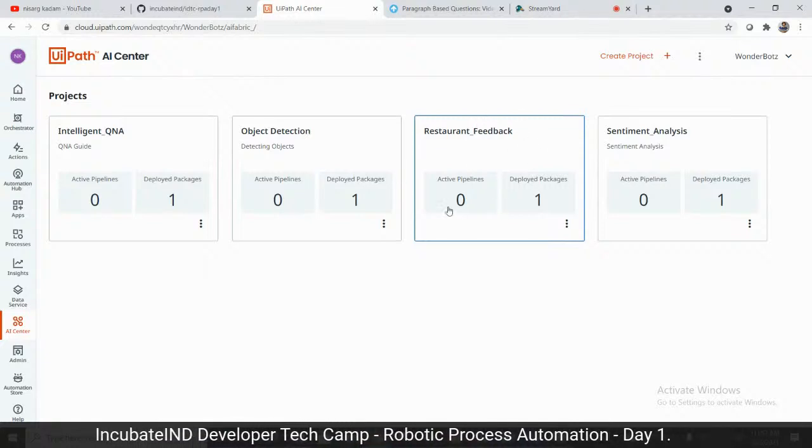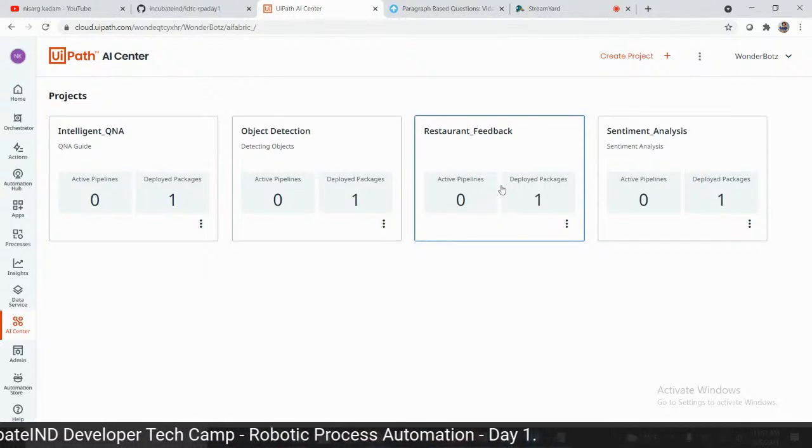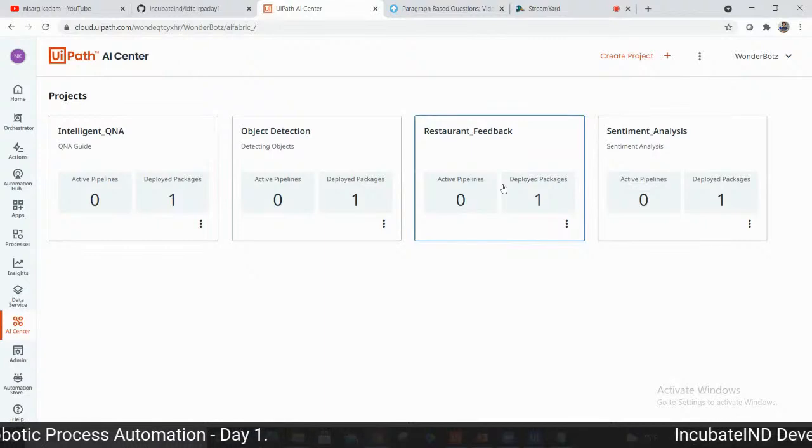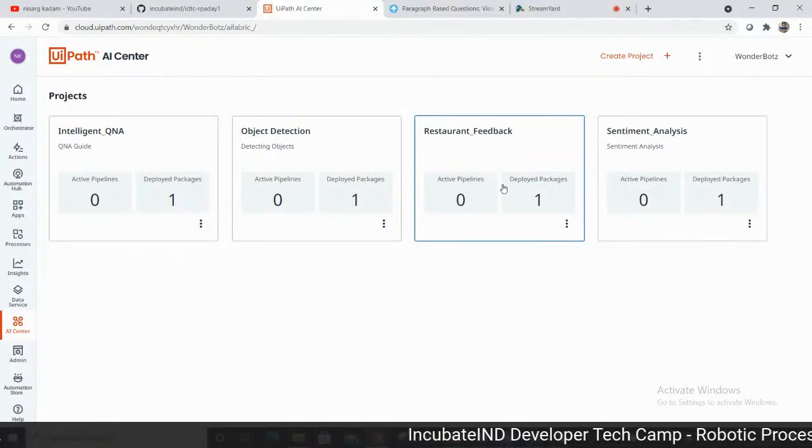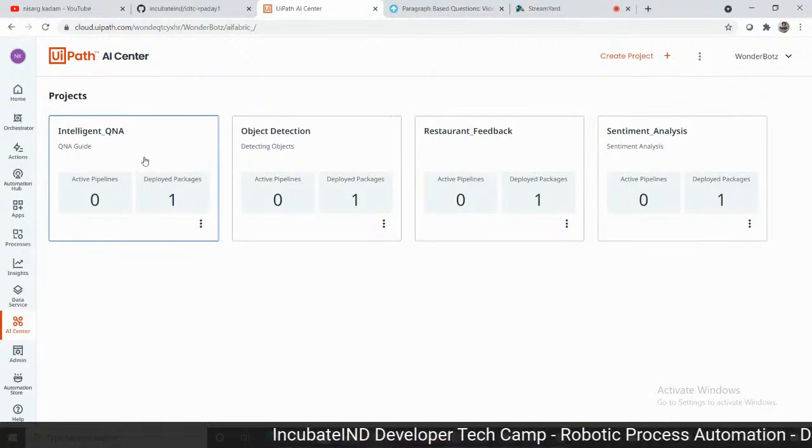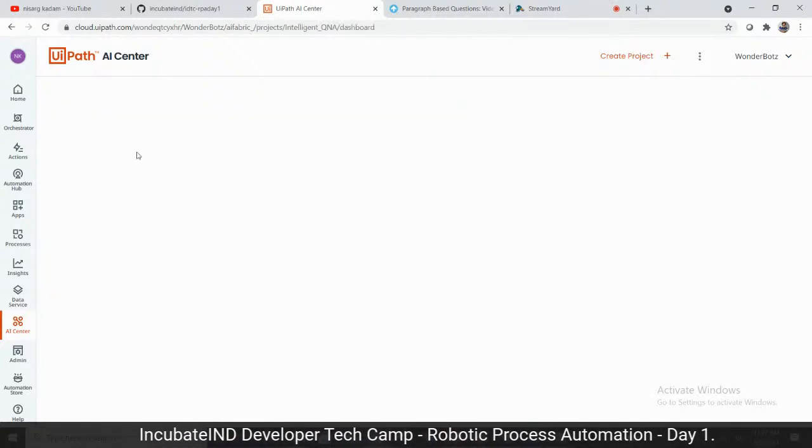You can also use the English text classification, and you can create your own retrainable machine learning model. Now let's have a look at another intelligent bot. Another intelligent bot that we are going to have a look at is intelligent Q&A.